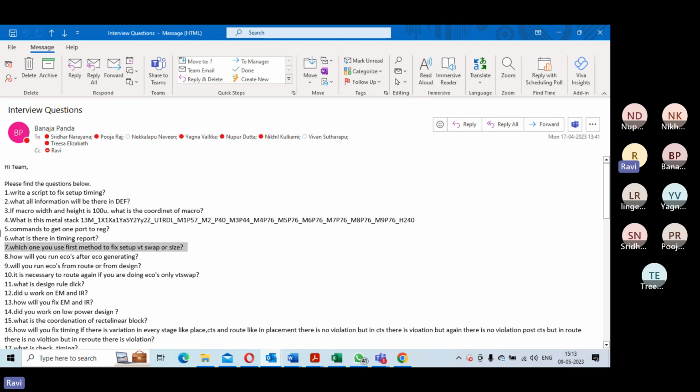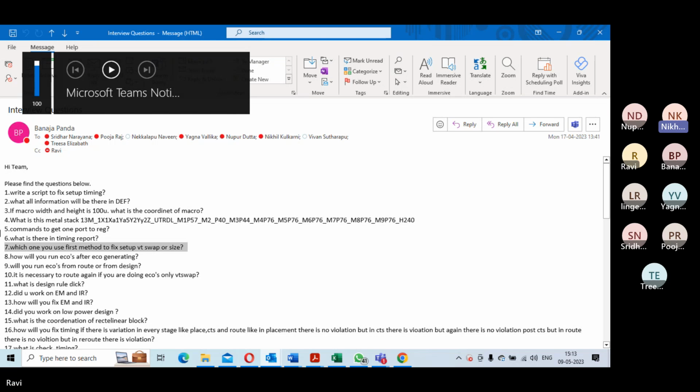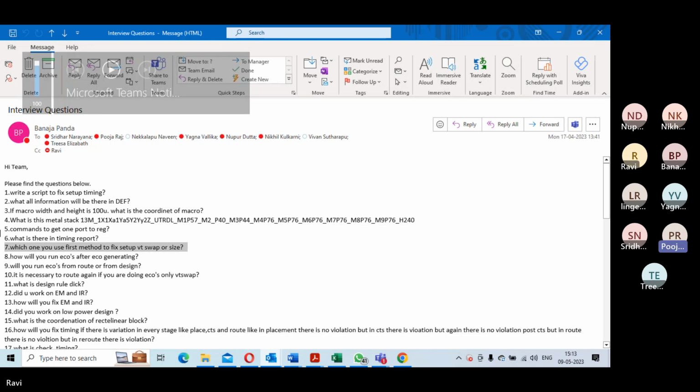The next question, number 10, is it necessary to route again if you are doing ECOs with only VT swap? Not necessary. If you are doing only VT swapping, then no need to reroute. In general, the VT swap, assuming the footprint is exactly the same, should not have changed anything on the route.